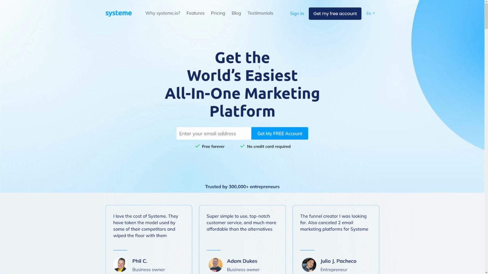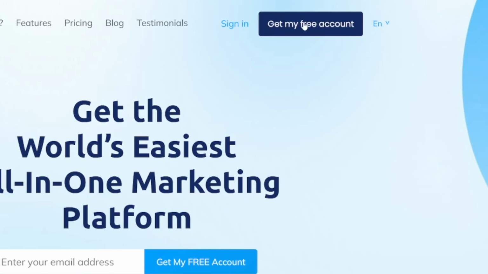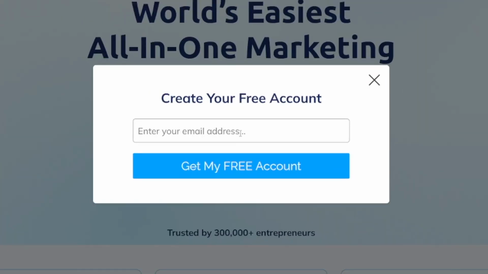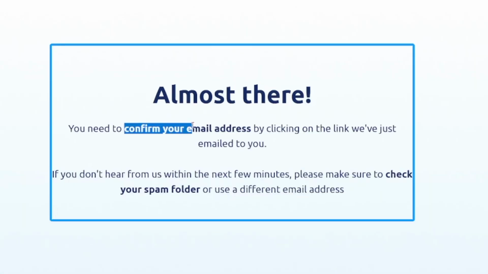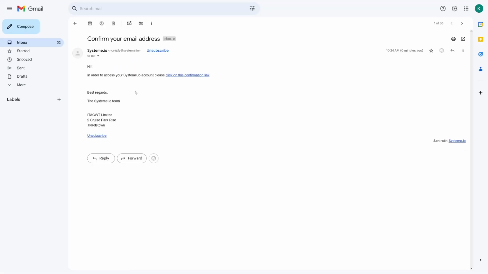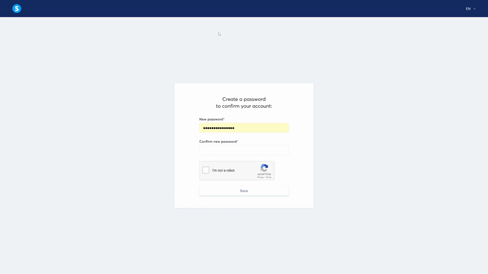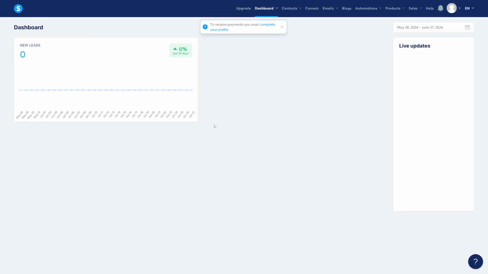To do that, go over to Systeme.io, click on Get My Free Account, which is located here, and then just enter your email address. Now you just have to confirm your email address by clicking on the email that you got. It's gonna look something like this. You just have to click on this one. When you click on it, you will just have to create a password. And now this is gonna be your dashboard.